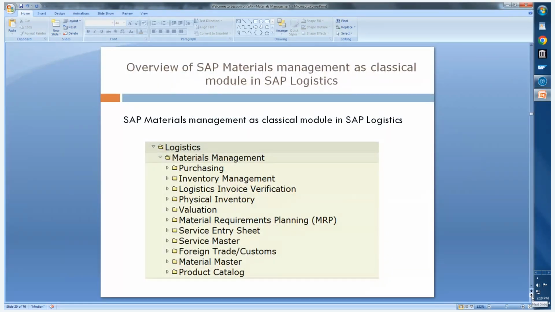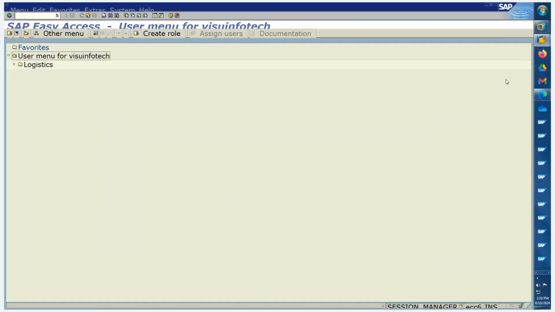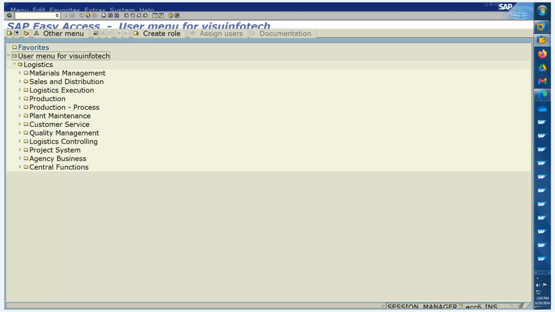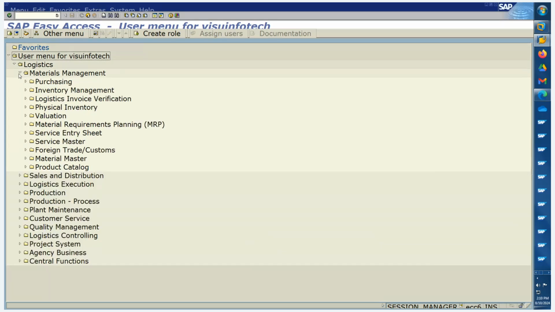Overall, under the logistics application module, we have materials management. Under materials management, we have various applications. This is basically a screenshot from the SAP menu. You can also go to the SAP screen itself, which will give us an idea. I've taken the logistics module alone here so that you can concentrate. In logistics, we have materials management, and broadly speaking, these are the various applications that will be running on a day-to-day basis.